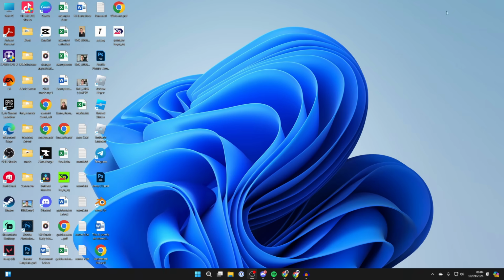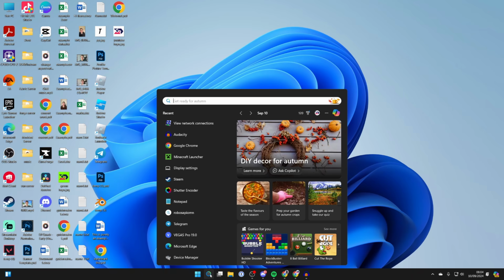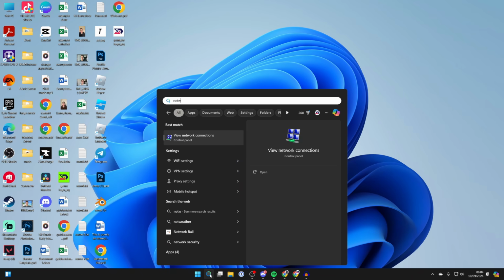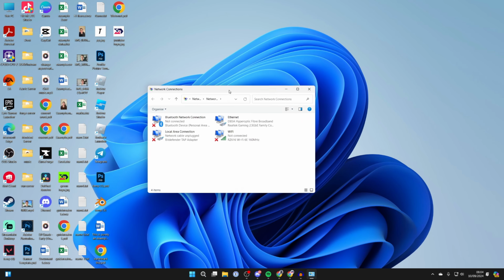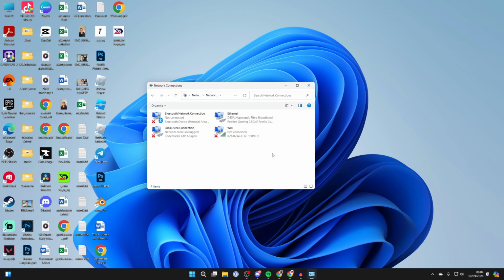So now what we need to do is go to the bottom of our computer and click on search, and you want to type in network connections like so, and it will then go and open up this page here. Now what you need to do is go and find the connection you're using. In my case, I'm using Ethernet. If you're using Wi-Fi, that's fine.